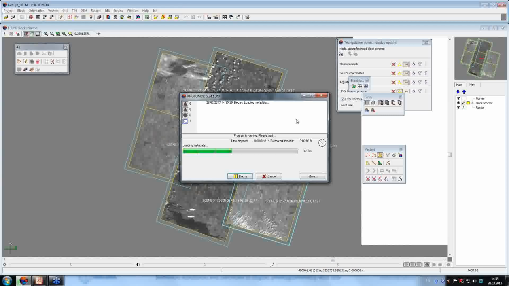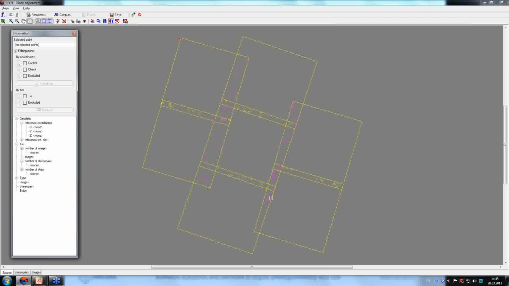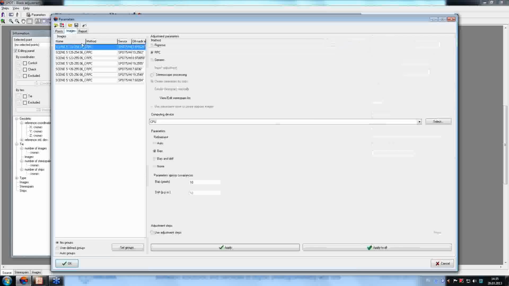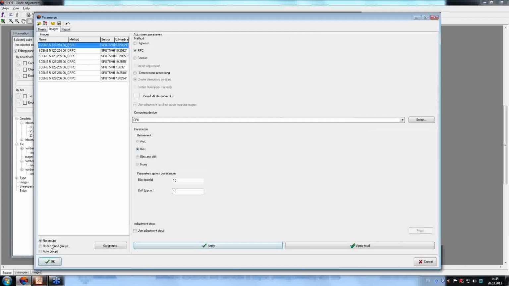When you use groups in Solver, you have to act as follows. Of course, I have to group these two images. I have to group these three images. I have to group these two images, and I have to select them in the parameters.